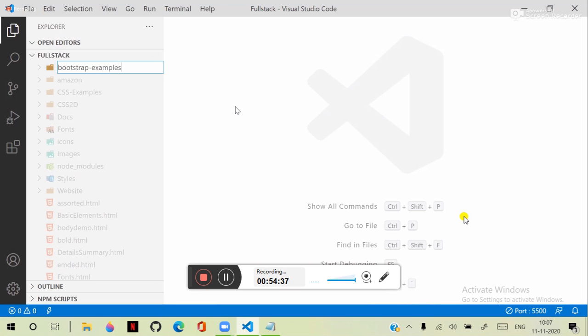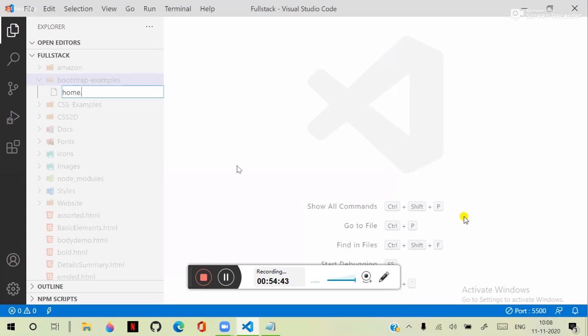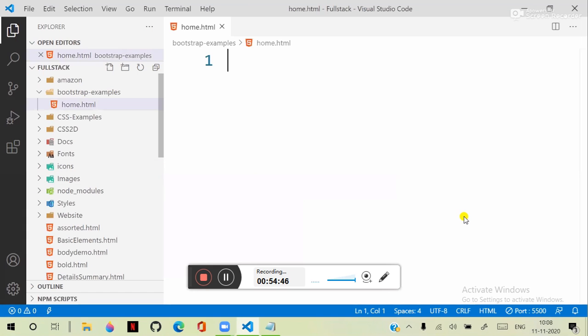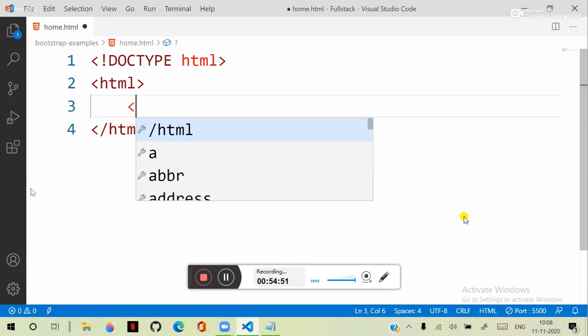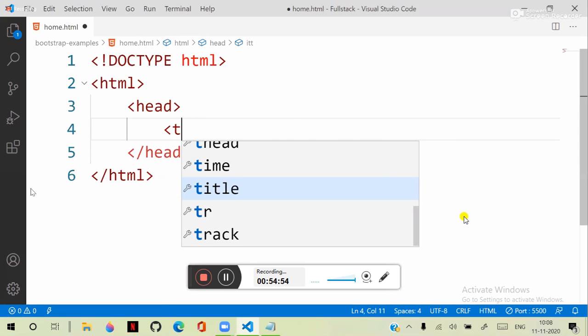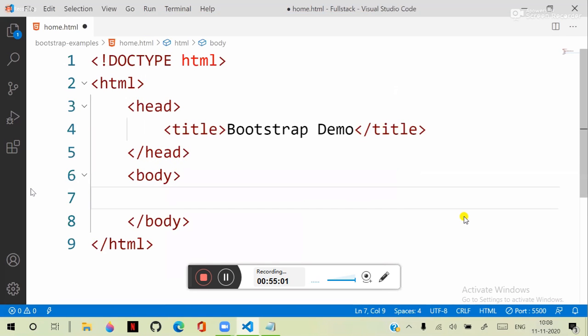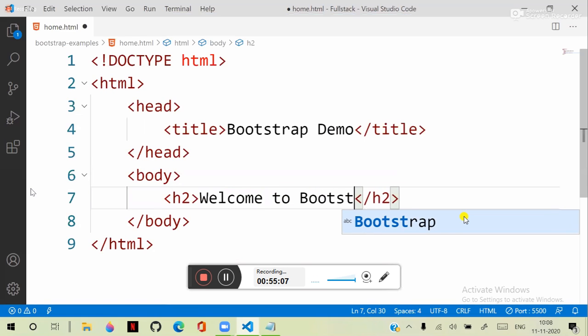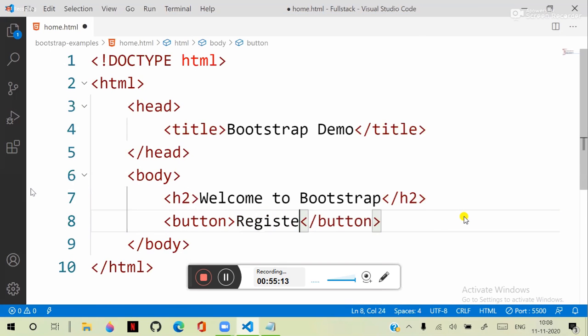Bootstrap examples. Okay. Now here I will add a new file, home.html. In this I want to use Bootstrap CSS. Then doctype HTML, html, head, title. So title: bootstrap demo. Okay. And here I'm adding the body section, and here I just put a heading, welcome to bootstrap, and here I will put some button, some register, something like this. I just kept that one option here.